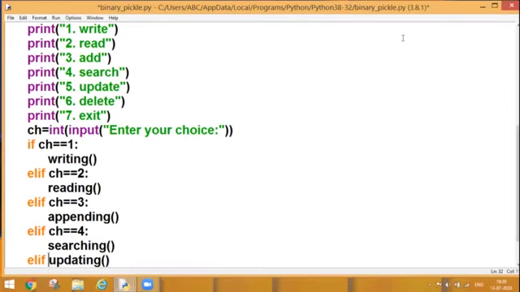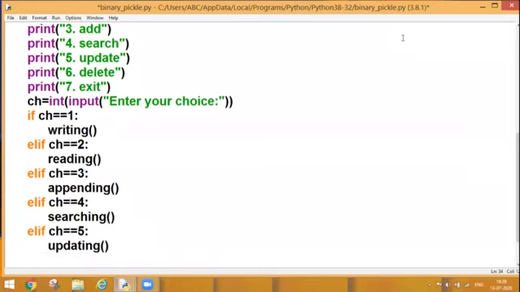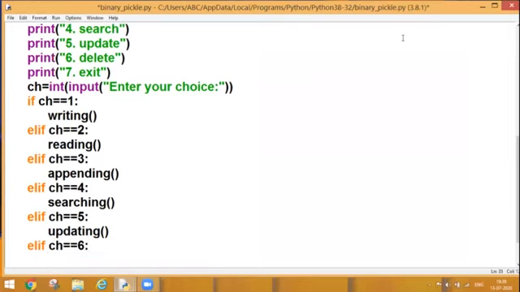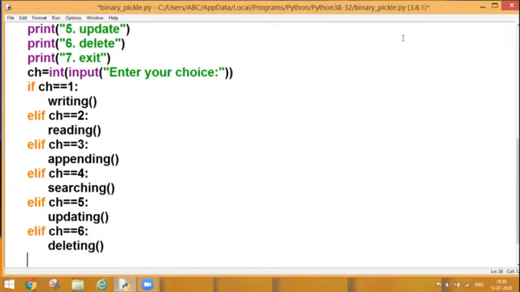But this will come under the condition ch is equal to 5. Next, elif ch is equal to 6. Then this should be my deletion. So I can write deleting a record. Let's follow the similar pattern.